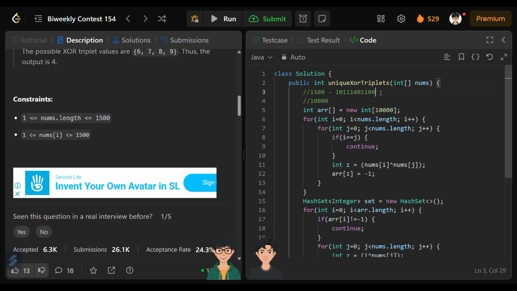Okay, and then the next power of 2 minus 1 will be all ones. So all ones, right? Yes, all ones. So counting 1 2 3 4 5 6 7 8 9 10 11, it will be 2 to the power 11, which is 2048. So the maximum answer can be only 2048.